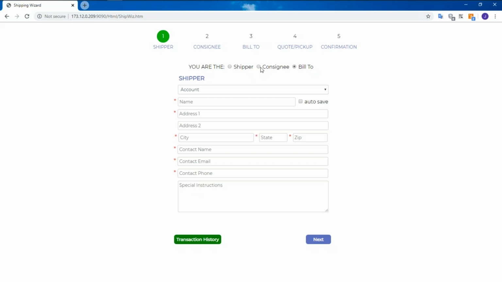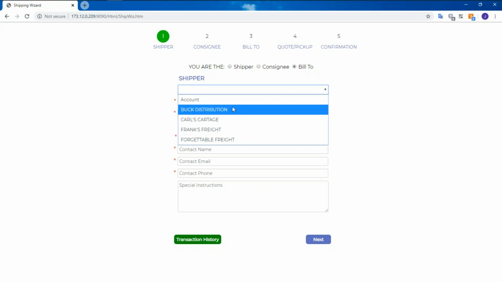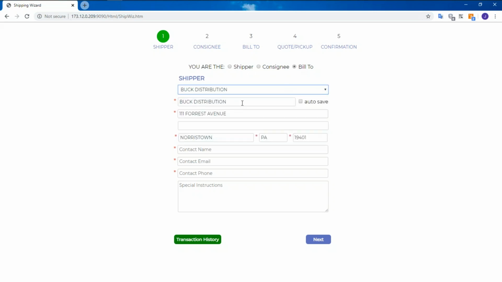They can say, are you the shipper, the consignee, the bill to? It defaults to bill to. If you wanted to, you can set it as the shipper, and it'll pull the information that you set up prior to giving them the login. So I can leave it as the bill to, it's fine. Hit the drop down. They can select the accounts. You give them the accounts that they're going to be either shipping from or shipping to, as well as any special bill tos that come out.